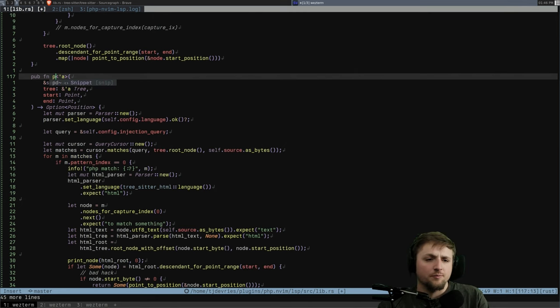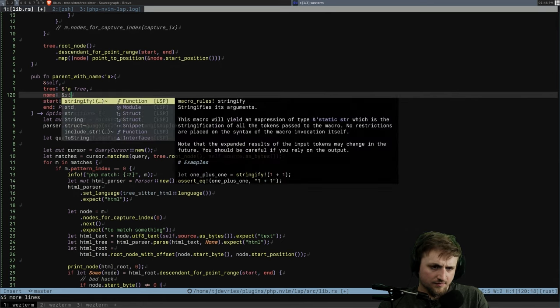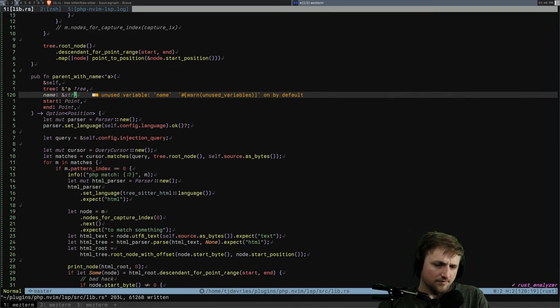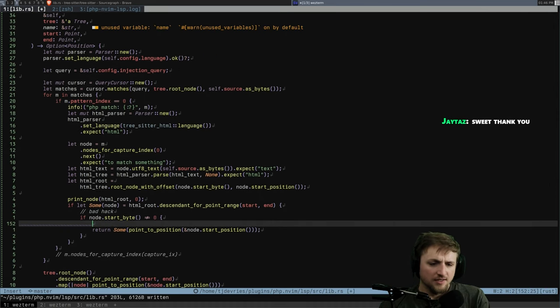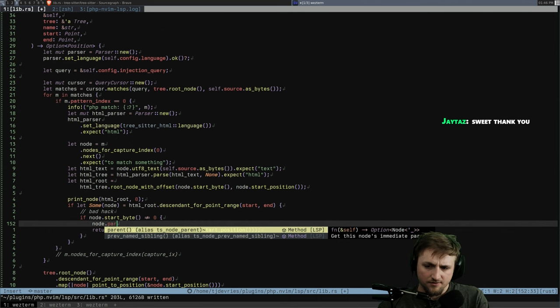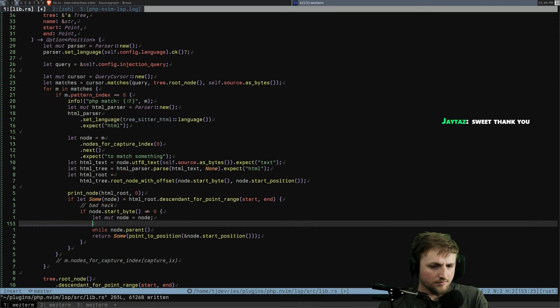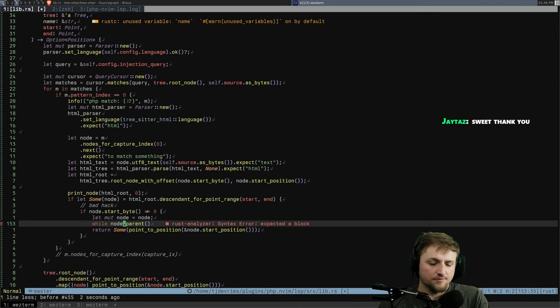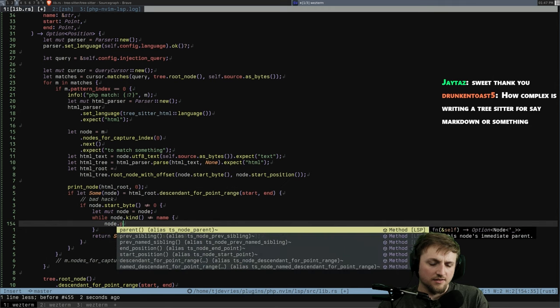So let's do this one. Parent with name. So let's say we have this node. We can do node.parent, get this node's immediate parent. While node.kind is not equal to name, we get the parent.